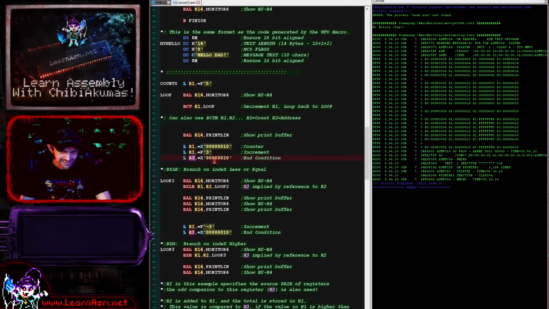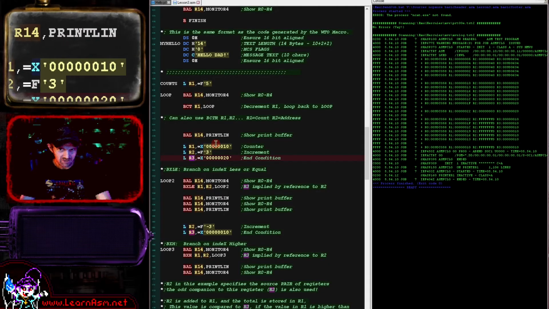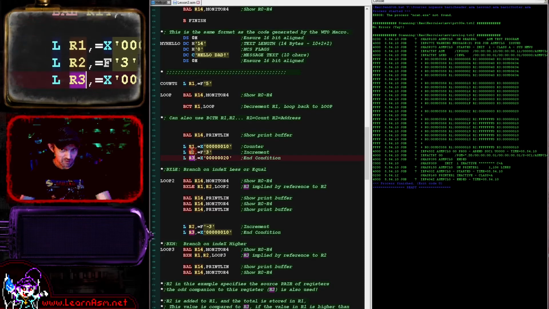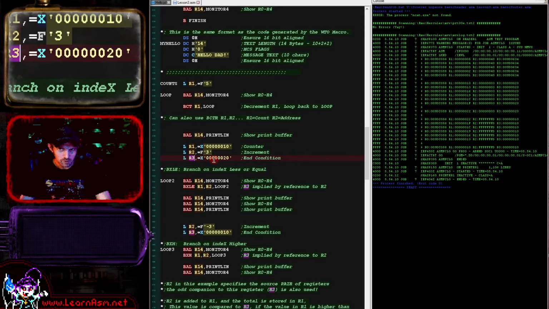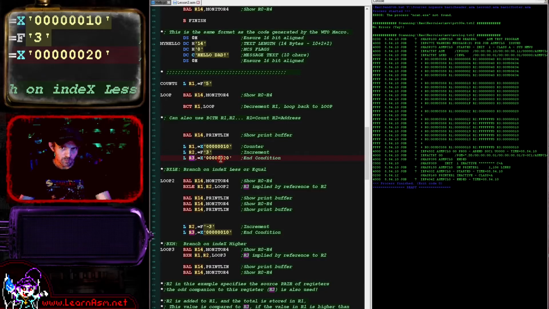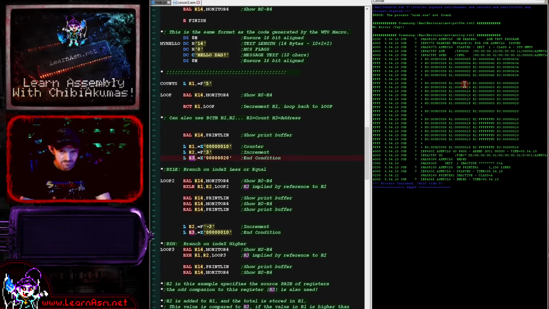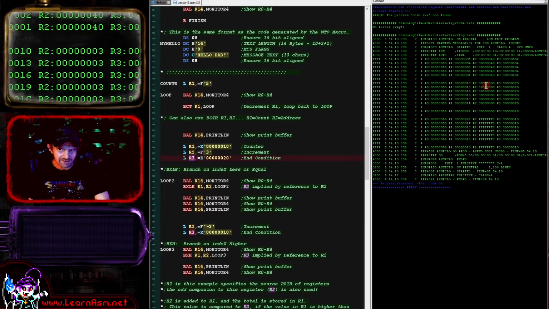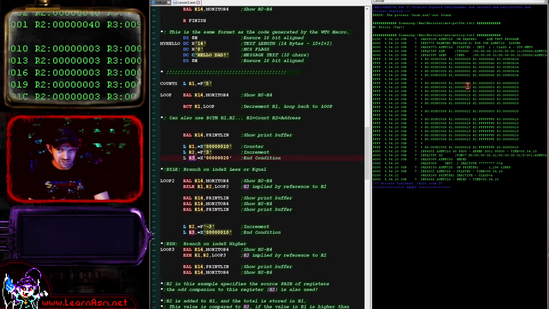So what we're basically saying here is R1 is going to start at 10 in hexadecimal. We're going to add 3 each increment, as specified by R2, and we're going to continue as long as R1 is less than R3, so we're going to continue up to 20 in hexadecimal. You can see here R1 contained 10 at the start. We were adding 3 each time, and our end condition is 20.